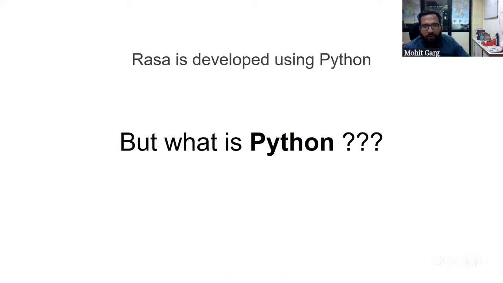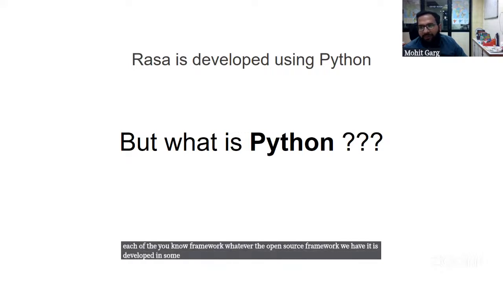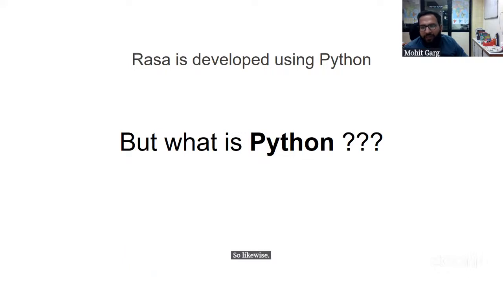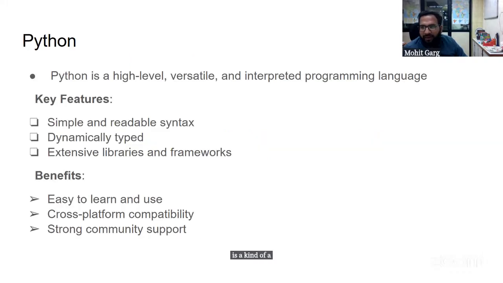Each open source framework is developed in some kind of programming language, like Koha is in Perl. Likewise, the Rasa framework is written in the Python language. Python is a high-level and interpreted language.